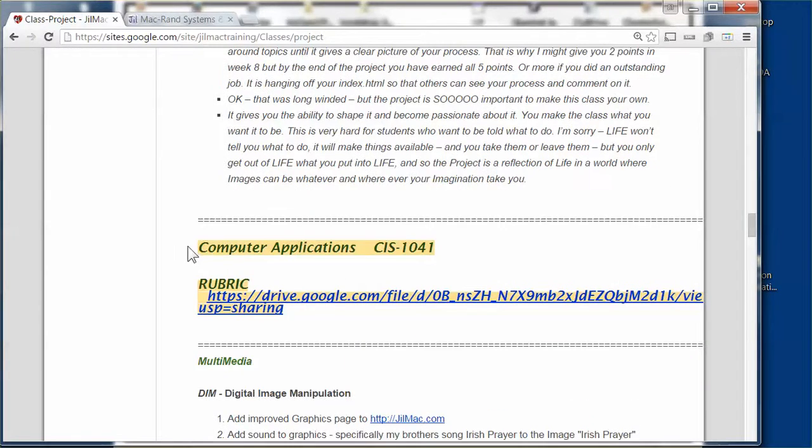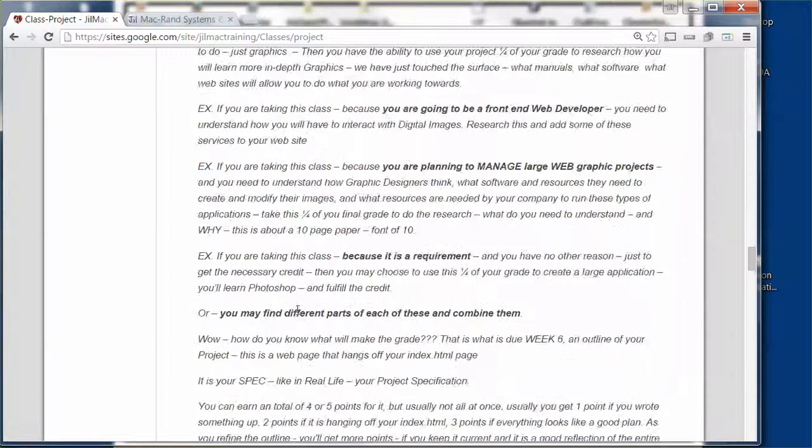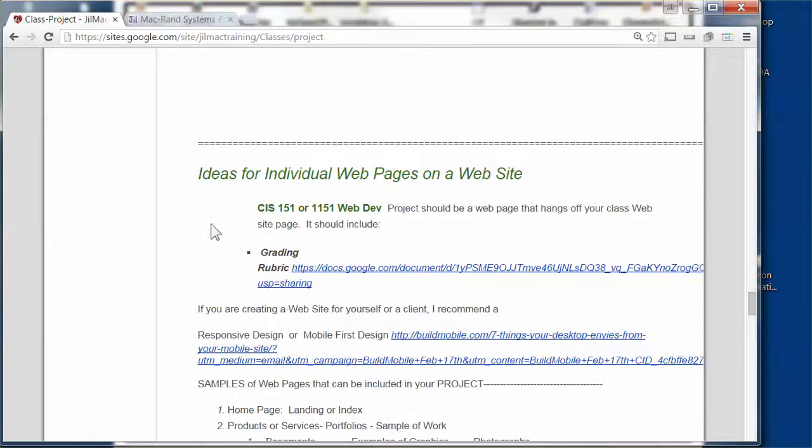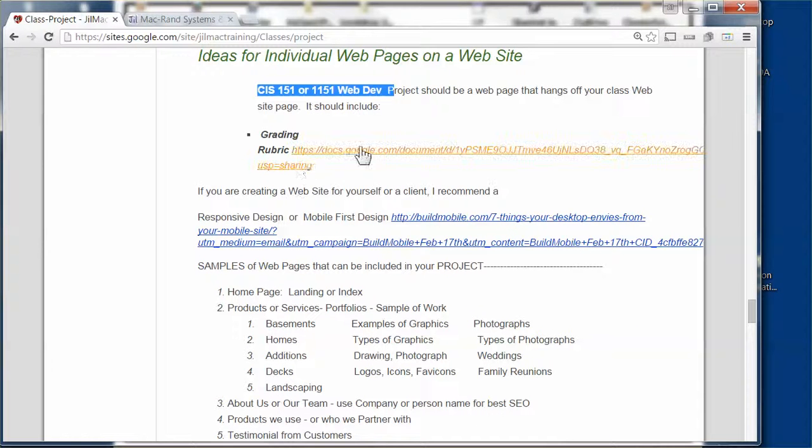If your project was for a computer applications class, here's the rubrics for that. If your class is CIS 1151, then this is the rubrics for your class.